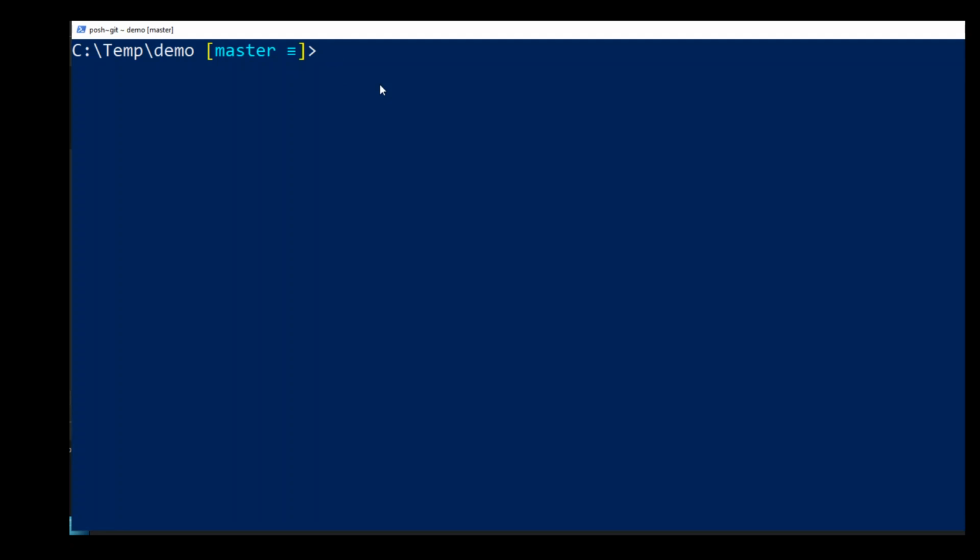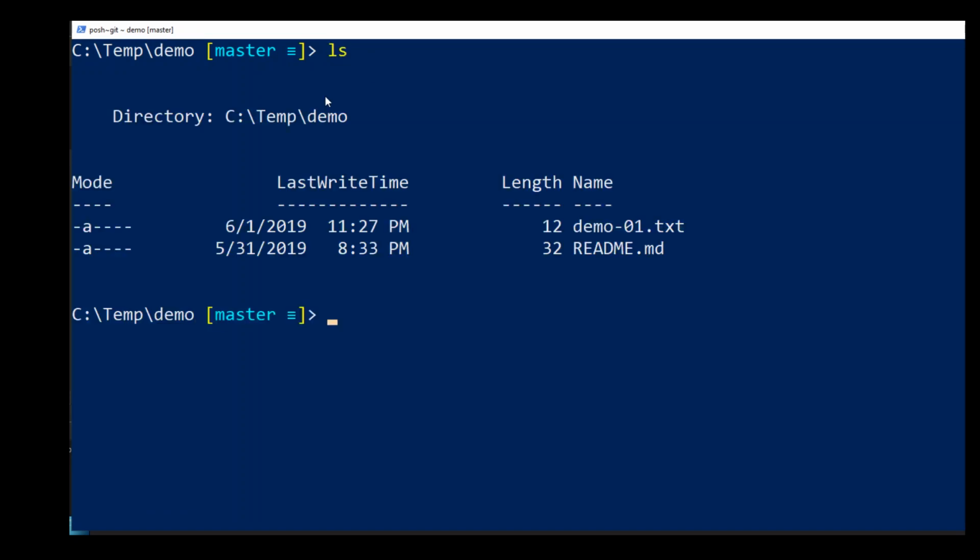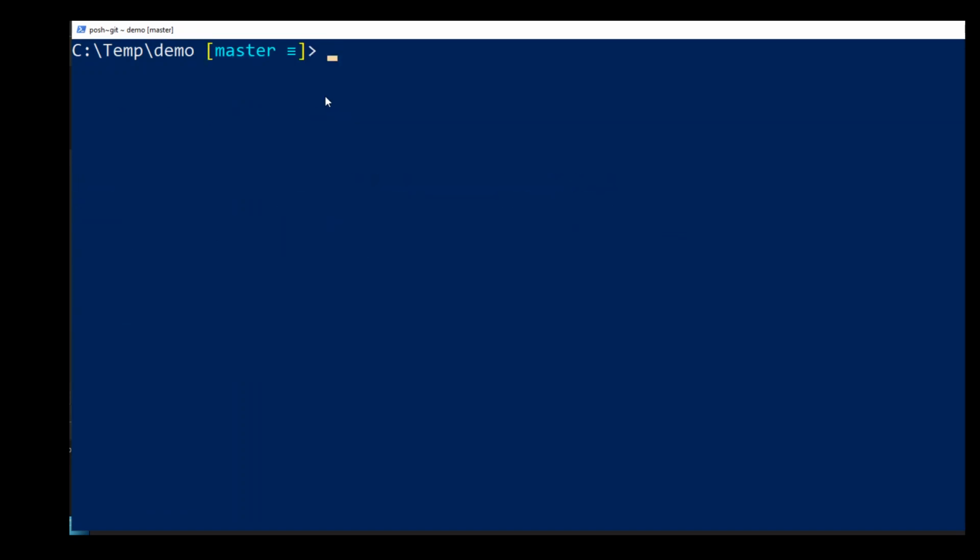Change directory to the local Git repository in PowerShell. Mine is at C:\temp\demo. Since the PoshGit module is used, it is clear that we are in the master branch. To list all the branches, use git branch -a. There's only one branch in my repository. It's master, in color green.